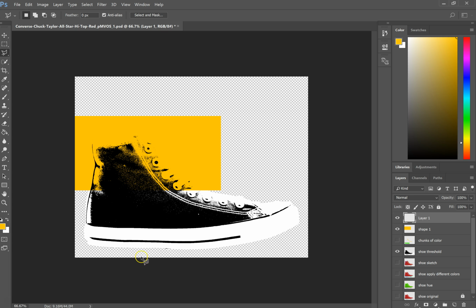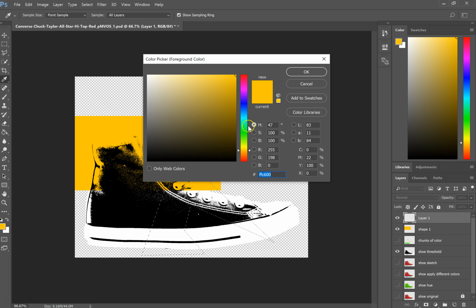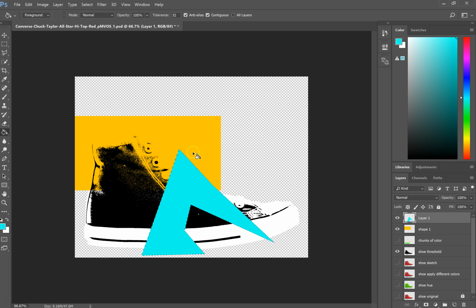So I'm going to click here, and I'm going to go here. And the trick is to get back to where you started, and then you have an odd selection here that I can fill with something. I'm going to pick a different color, and then I'm going to use my paint bucket. And remember, I have to set a blending mode here.